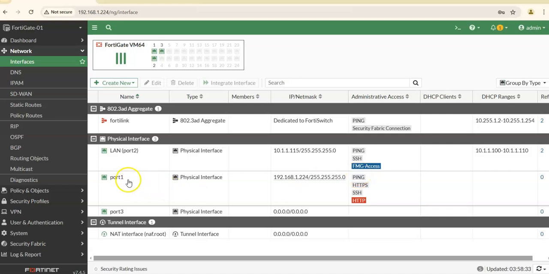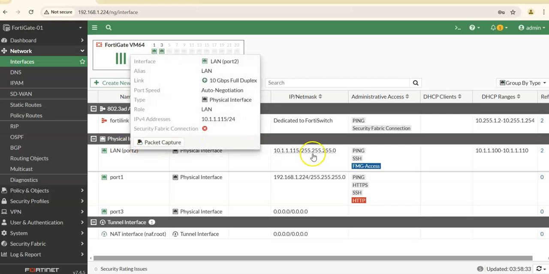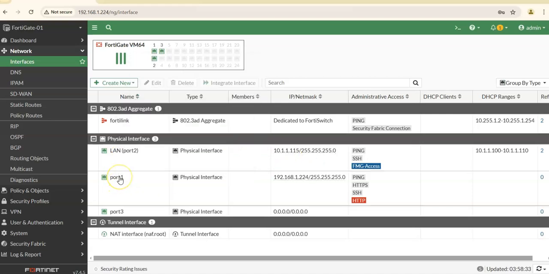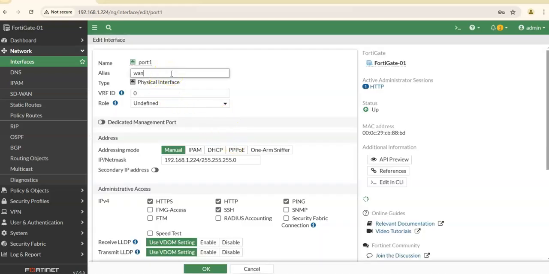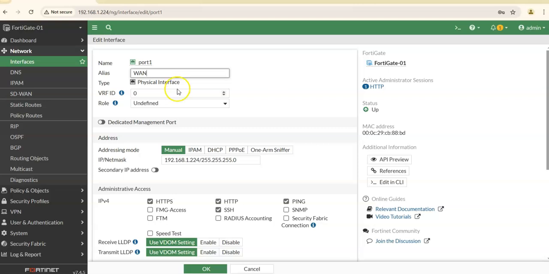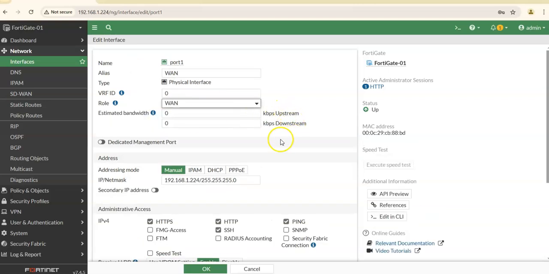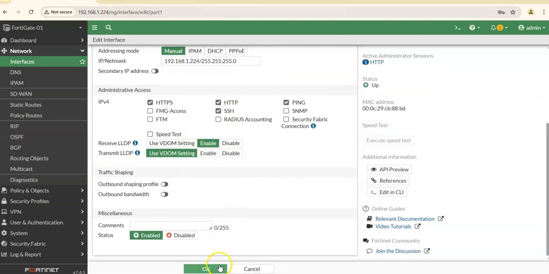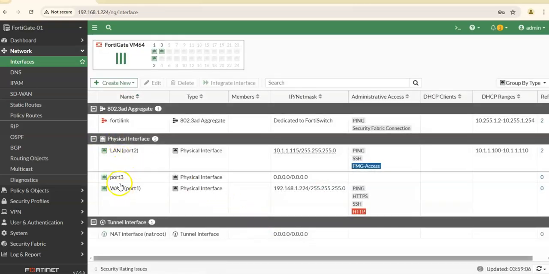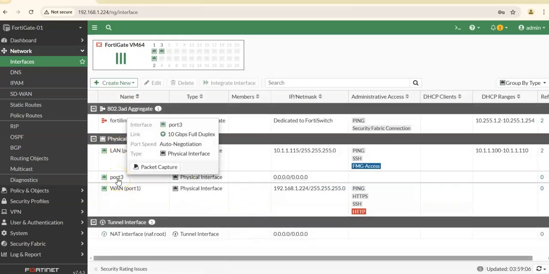So if you see now, port 1 is the internet connectivity, and the LAN port is showing that. We can rename this one from port 1. If we click edit and call it WAN, and the role, let's put it WAN. We don't want any DHCP from there, and we can actually disable those services, but I need to first connect from the other page before I disconnect myself. So that's all I want to change, just the name.